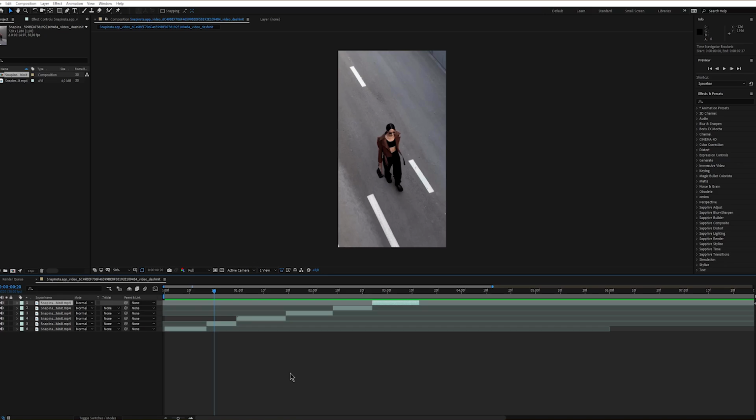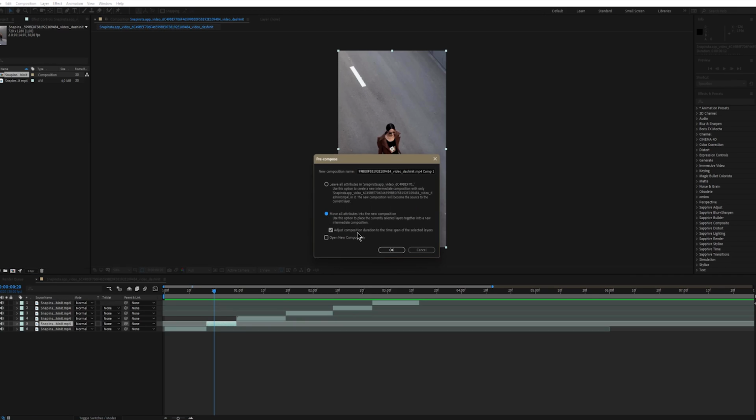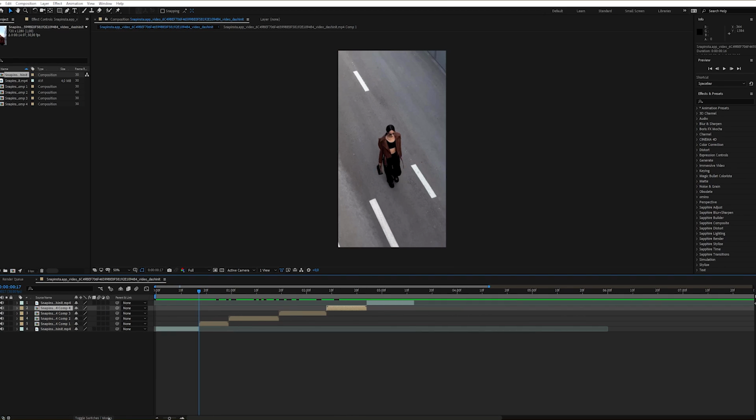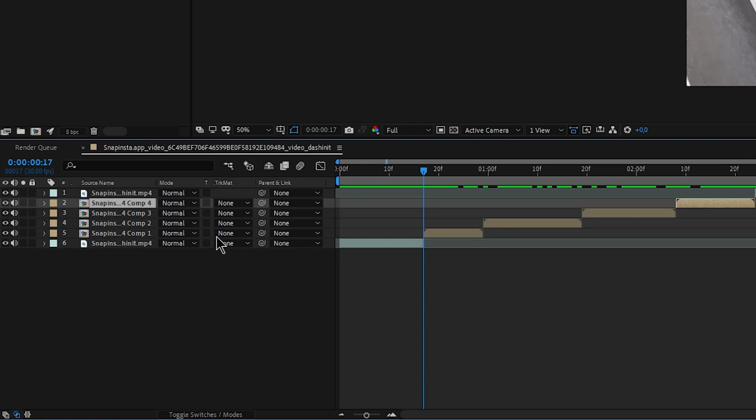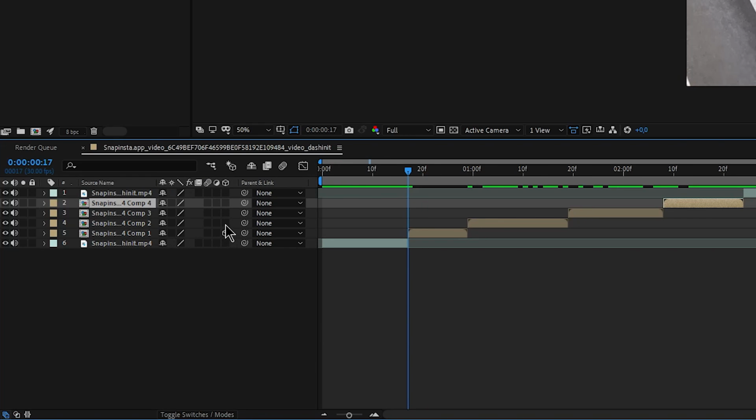All right, so what we want to do first is we want to zoom in and out through these clips. First, pre-comp each shot separately. Next, turn them into a 3D layer. I have 4 shots that I'll be using, so I'll turn 3D on all of them. If you don't see it, just click on toggle switches and it should appear.